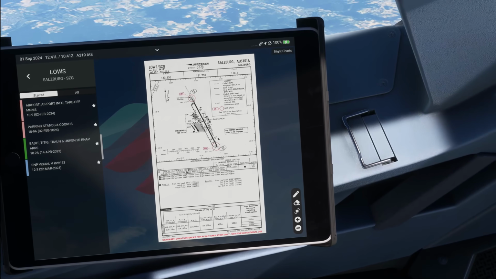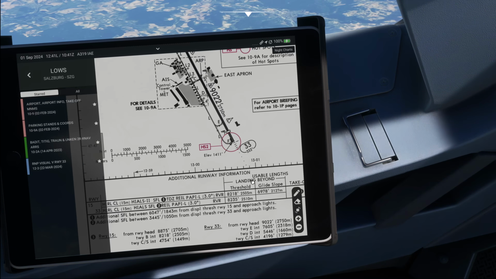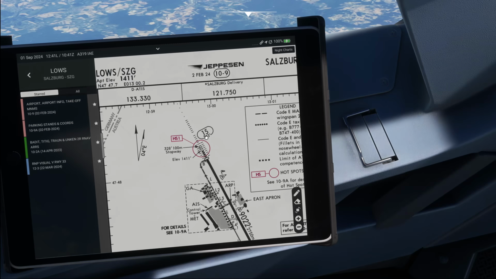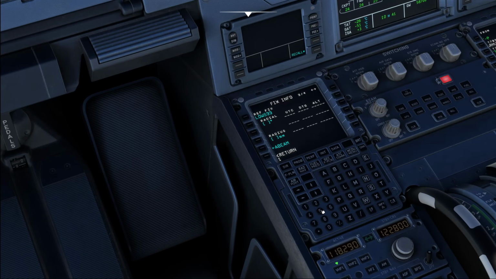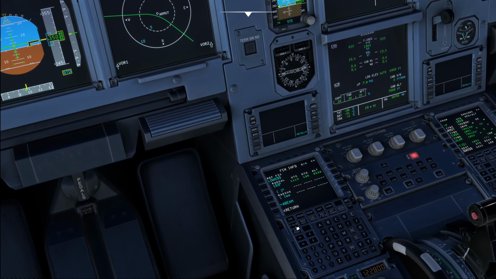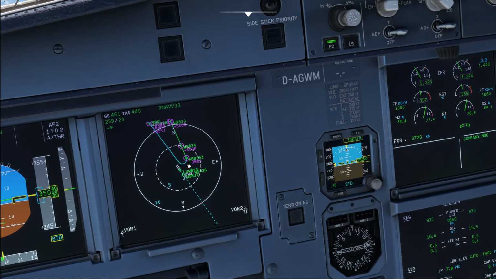Now in order to draw an extended center line, we just need to enter the radial outbound from here. So the runway track, as you can see, is 333. The opposite course, 153. For this reason, I'm going to enter radial 153 on here. Okay, and now if we go to the flight plan page and just go all the way down, you can see we have this.